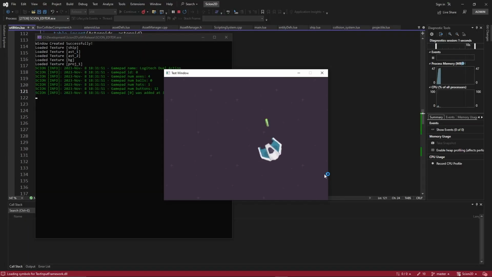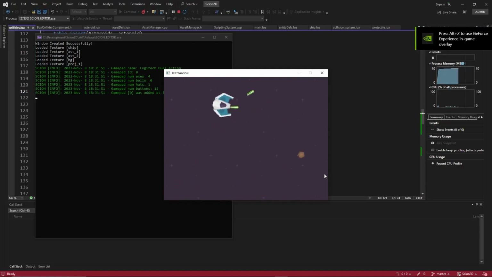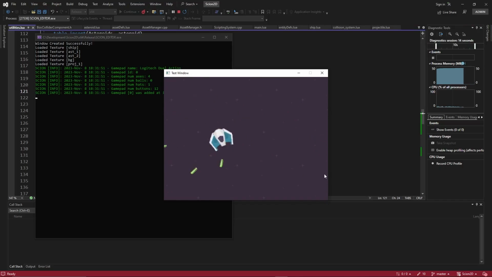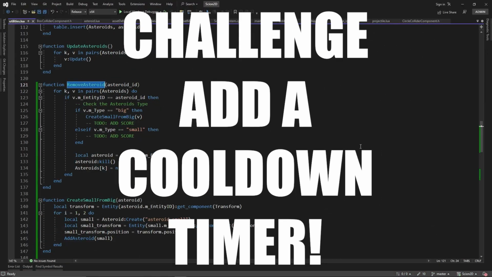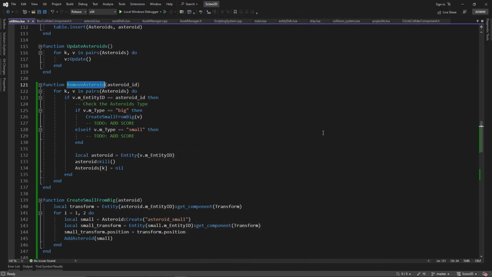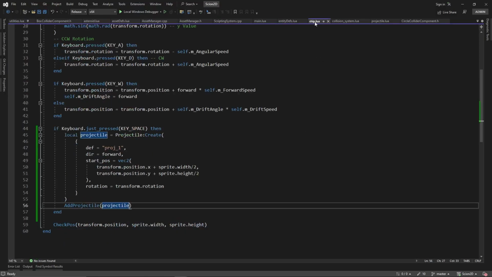Awesome. So there's another problem: we can just spam the gun and shoot total spam. It doesn't stop. So let's actually put a cooldown timer so we can't just go crazy with the projectiles. So I want you to take a second, pause the video, and try to add in a cooldown timer for the ship when it's taking a shot. Take a second and try that now. All right, hopefully you took a second to do that.